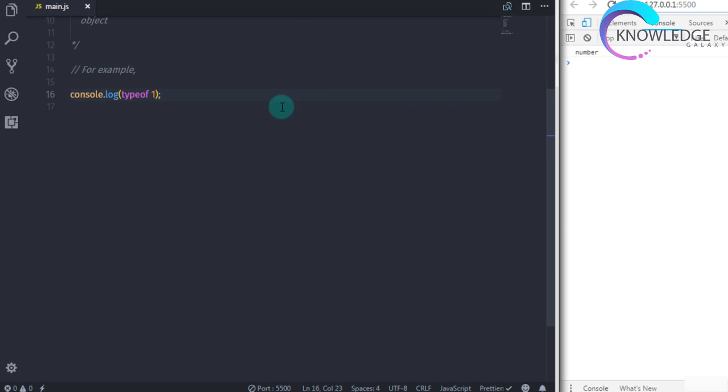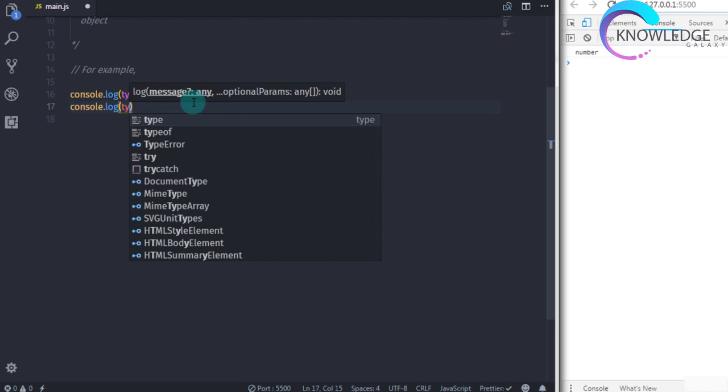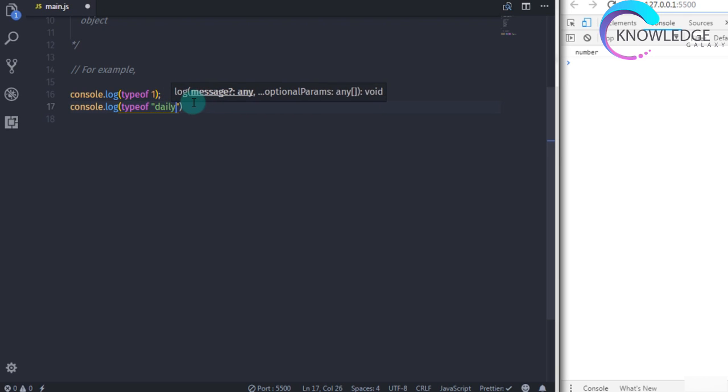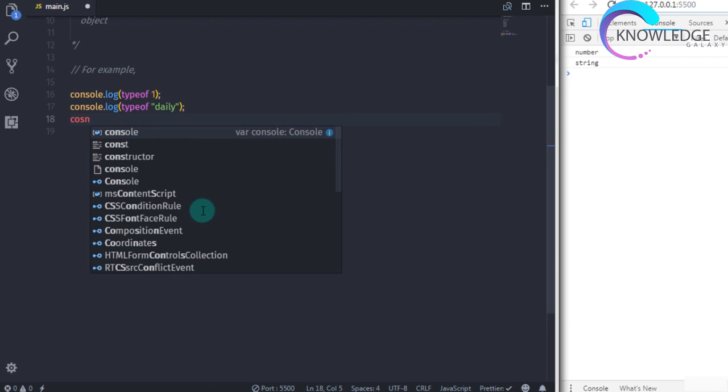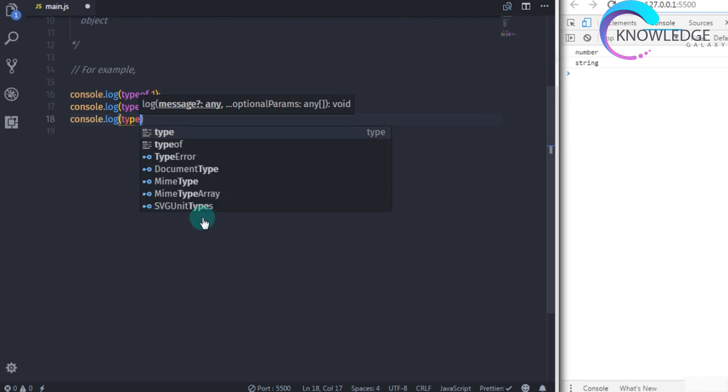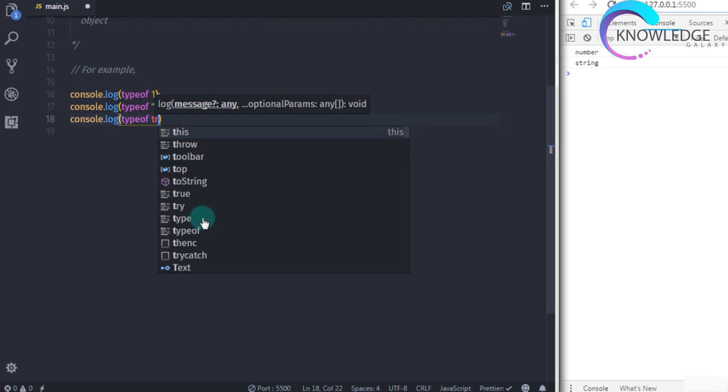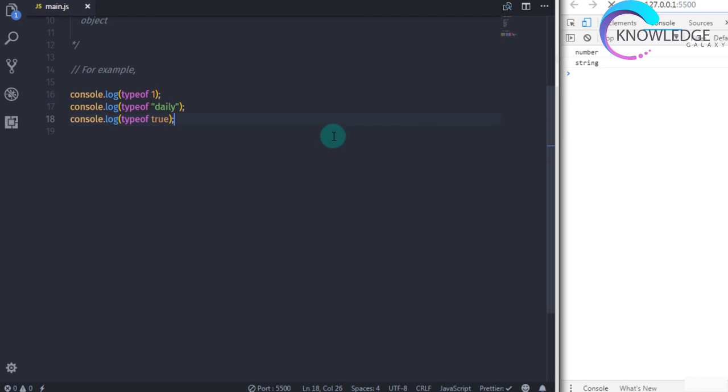Then we specify a string using the typeof operator and specify "daily" here in double quotes. Then you will get string on the console, right? We also have a boolean expression. So we'll say typeof true. So the result would be boolean.